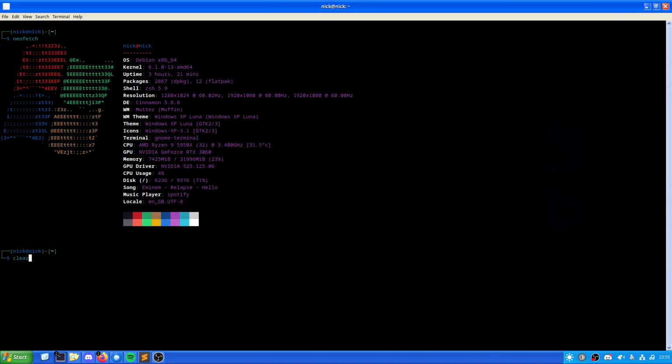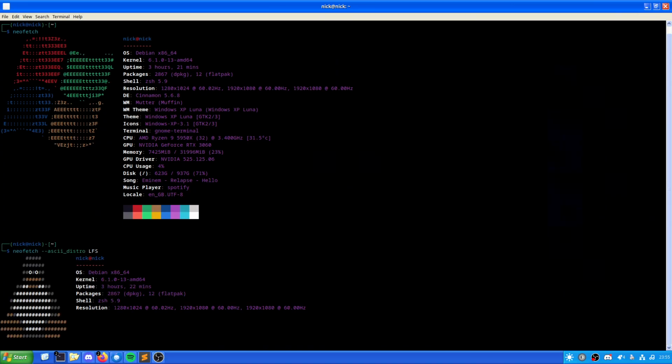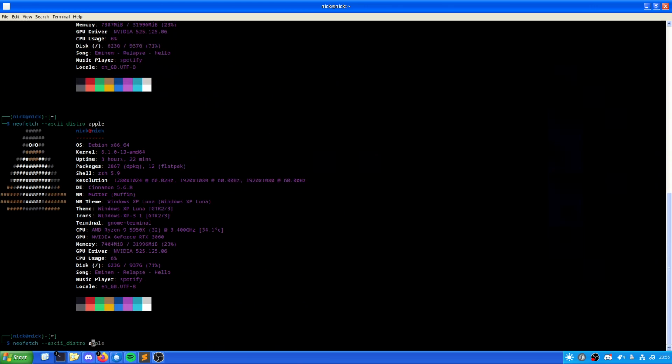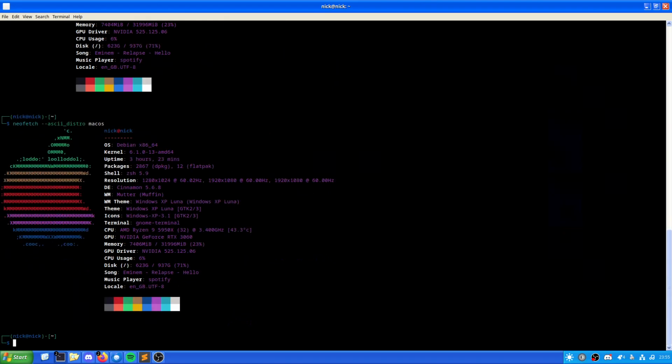So, there's a few things that we can do. For example, we can just give it a one-time little change up to, say, LFS. Or, better yet, Apple. Sorry, macOS. There we go. So we can change it up a bit. But no, we want something a bit more permanent. We want a permanent fixture as part of our Neofetch install.